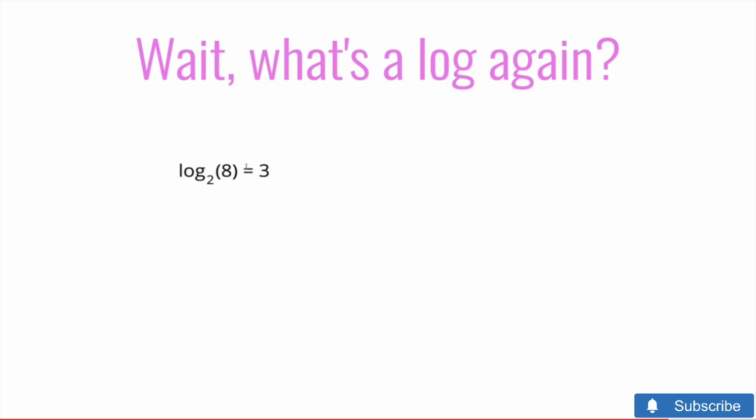So here's what you might see. You would read this as log base 2 of 8 equals 3. And what we're really asking or calculating here is 2 to what power equals 8. So if we take 2 and we raise it to some power, what power will give us 8? 2 times 2 times 2 gives us 8, so the answer is 3. So 2 cubed equals 8.